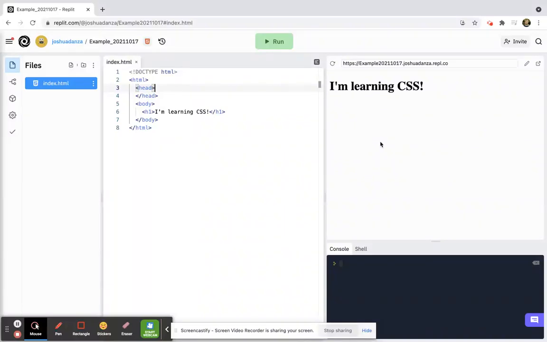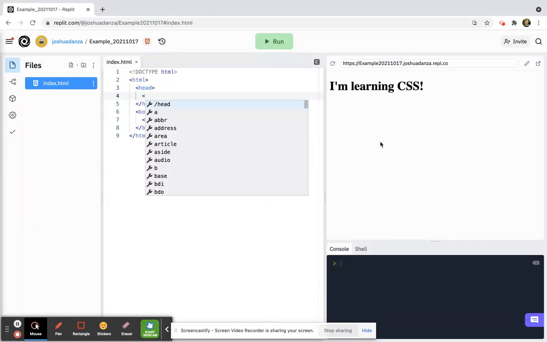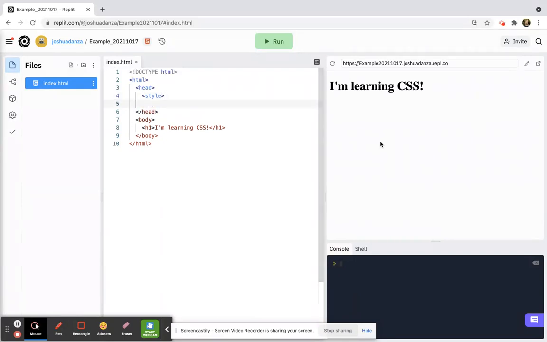So there are several ways to actually include our CSS into our HTML. And the way we're going to talk about in this example is internal CSS. Now, internal CSS means that we're going to write this inside our head element. And the way we're going to do that is we're going to start off by writing style. We're going to open it, and we're also going to close it. This is where we're going to style our web page.